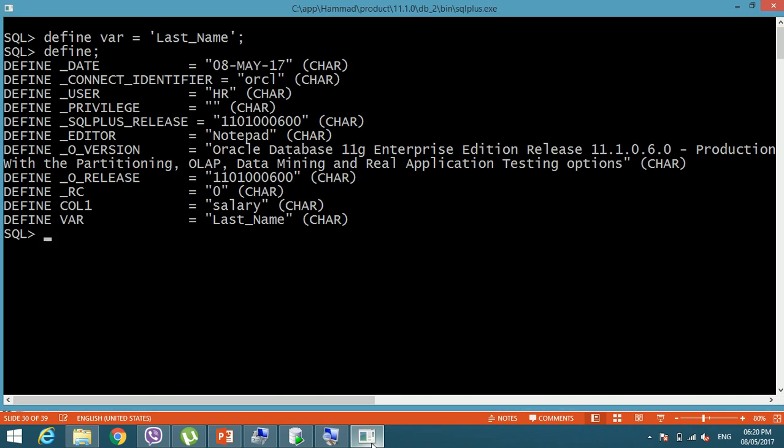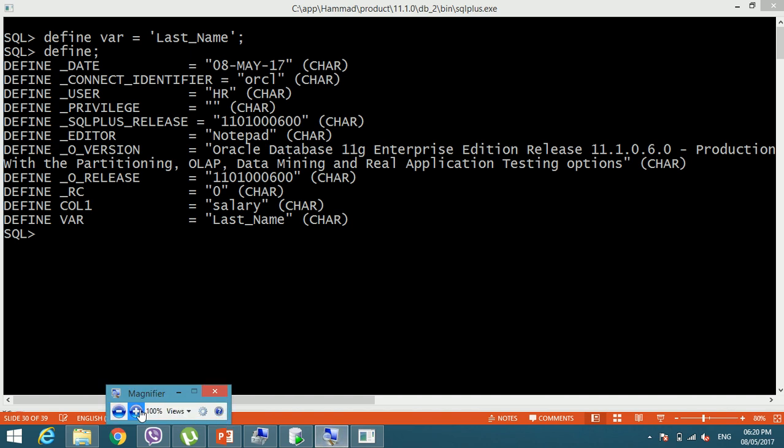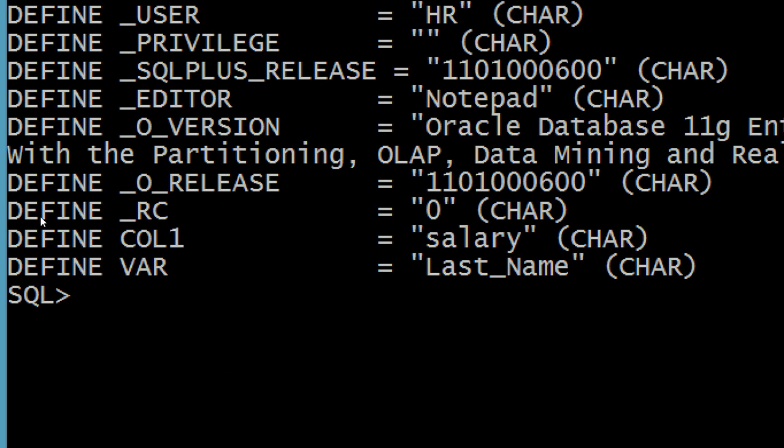Look at here once again. Can you see here the word define variable? Define variable, and value is the last name, which is a column. Clear? I saved a column name in the variable. Clear? If I undefine it, look at here. Undefine what variable? It is now undefined. How will I check?